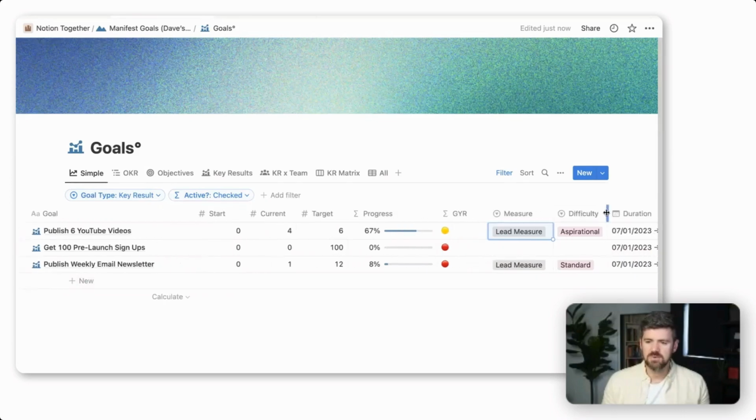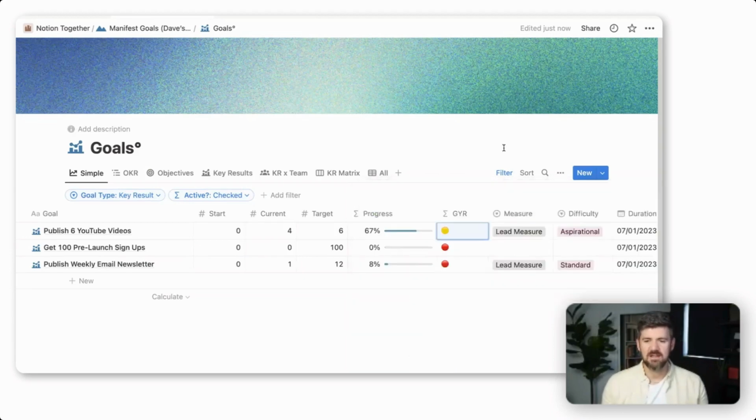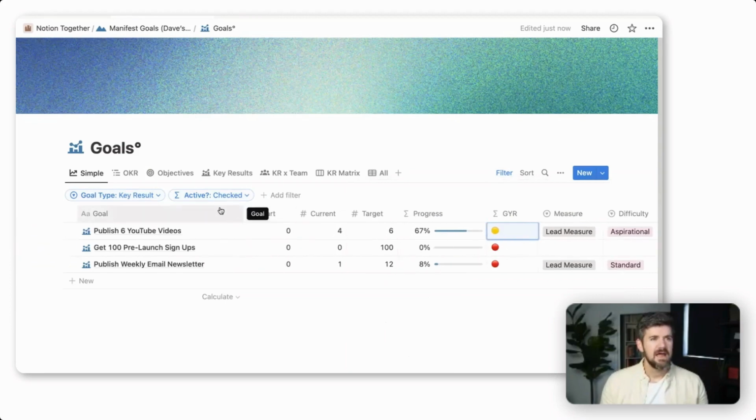And then, as I mentioned, the difficulty level, having a balance between standard key results and aspirational. And one thing to note in the formula, not to get into the details of this, is that aspirational goals are measured slightly differently because they're stretch goals. So if you're 70% toward an aspirational goal, that's technically more valuable than 70% of a standard goal, right? So we want to make sure we account for that in the way that we're treating the green, yellow, red property.